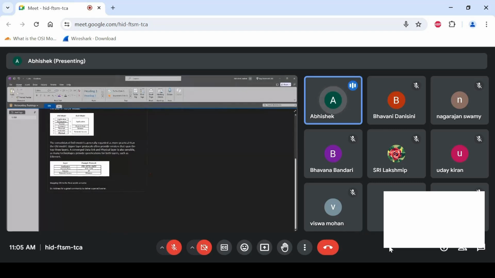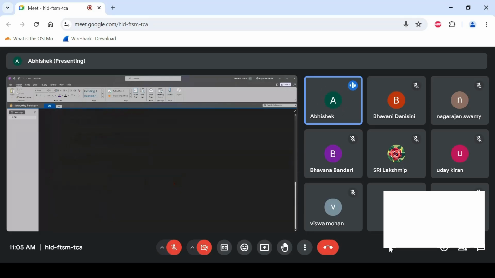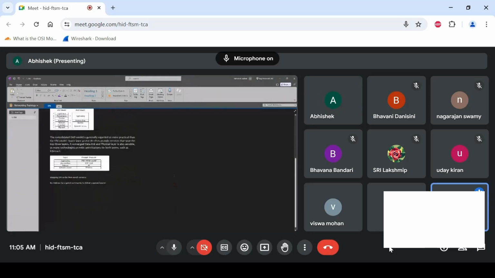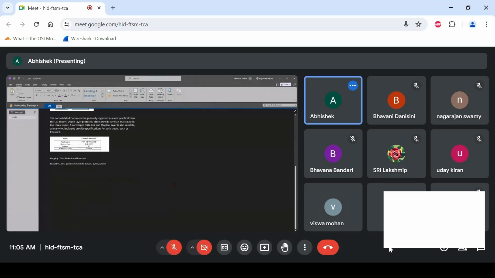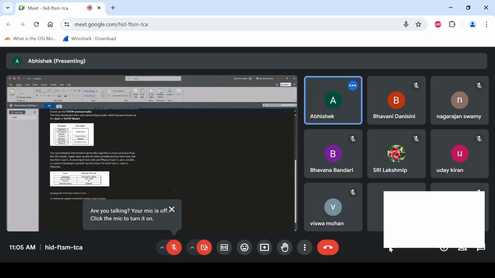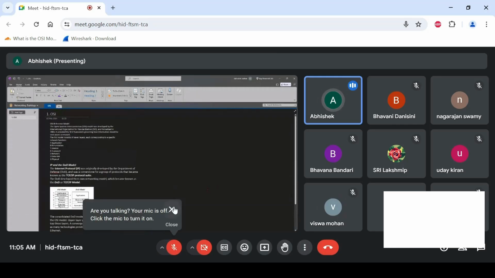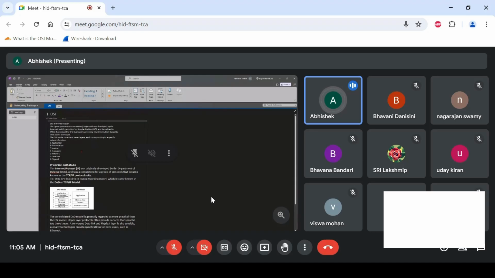Right. Is everybody able to see my screen, the notepad screen? Yes. Thank you.